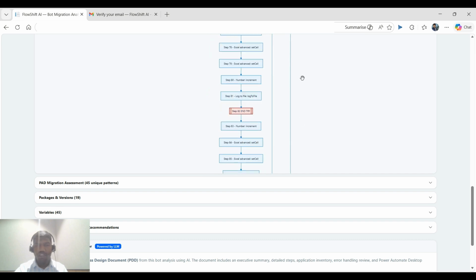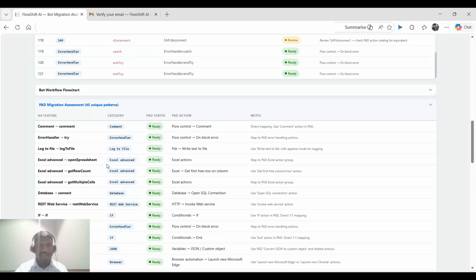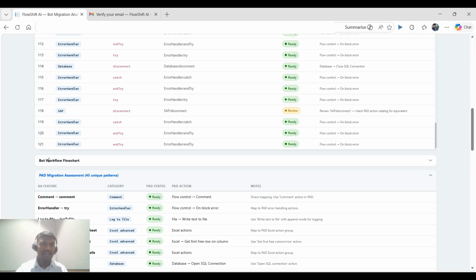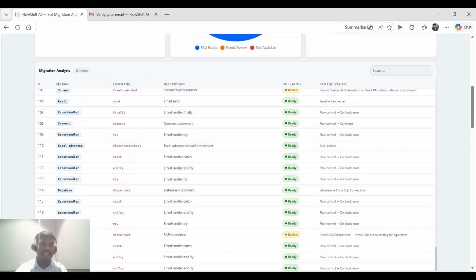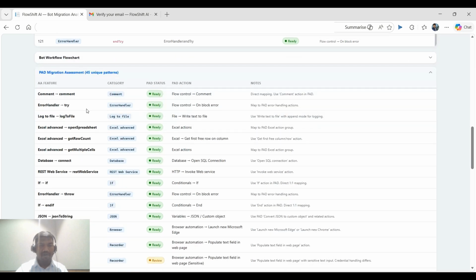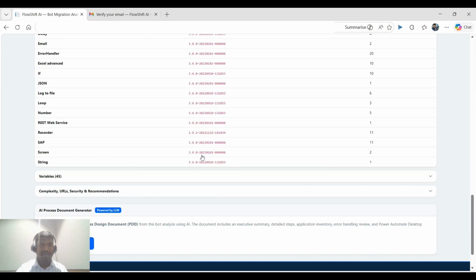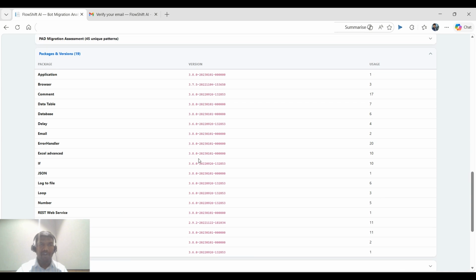And if you come to the next section, this is the PAD migration assessment. You can get similar details, but these are the unique patterns. For example, in the migration analysis, it will list out only the unique commands in the overall workflows. So you can find all these details, unique patterns, here. And if you scroll down, you can see the packages. What are the packages they have utilized in that Automation Anywhere bot?